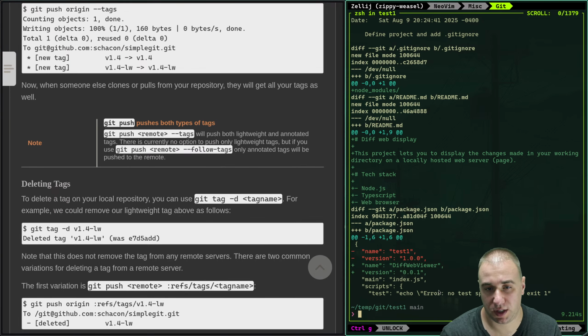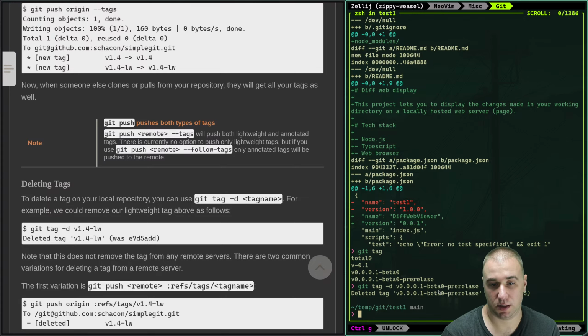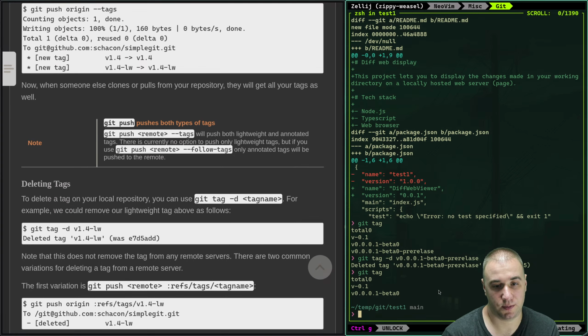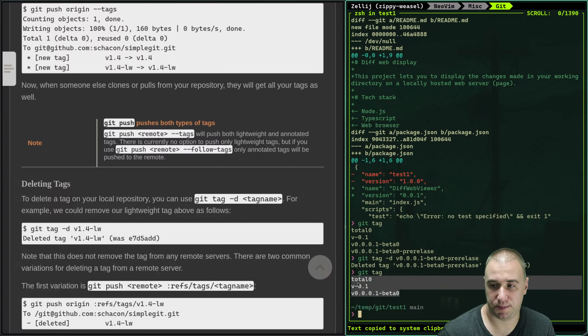I just want to remove, let's remove the pre-release, right? So git tag -d to delete v0 pre-release. There we go. Deleted. So now git tag. There we go. No more. It's interesting that it doesn't show some of the things, like the status of them or anything.